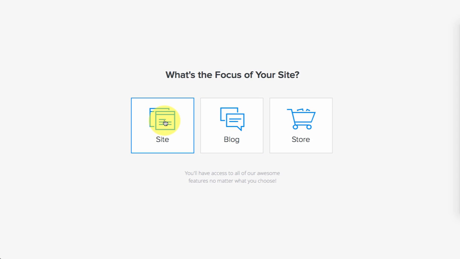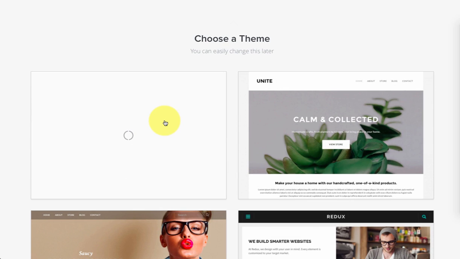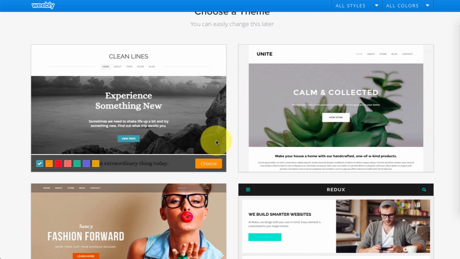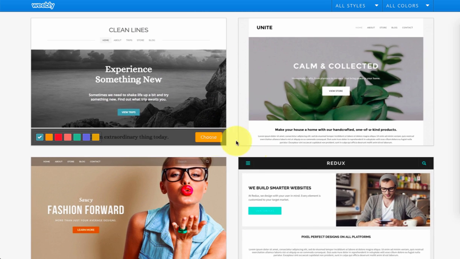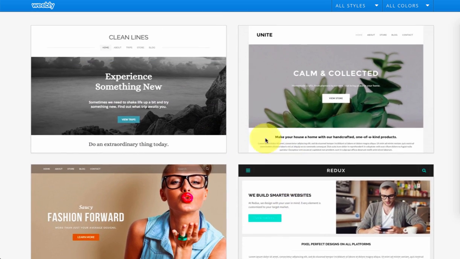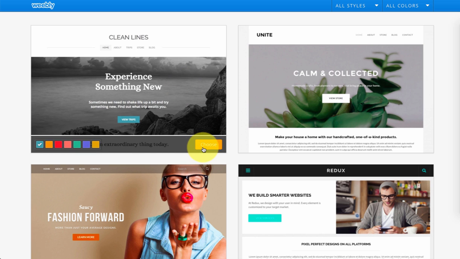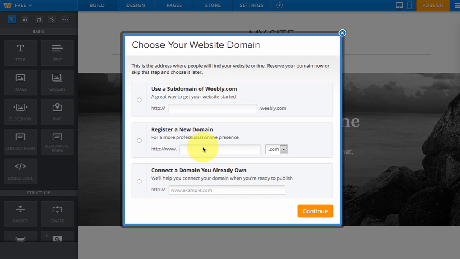We are going to create a site. And then just choose the theme. You can change this theme in the future, so don't worry too much about it. I'm going to just use this first one right here. After that, you're going to want to use the first option here. This is going to be your site's name, so it might just be your first and last name .weebly.com.